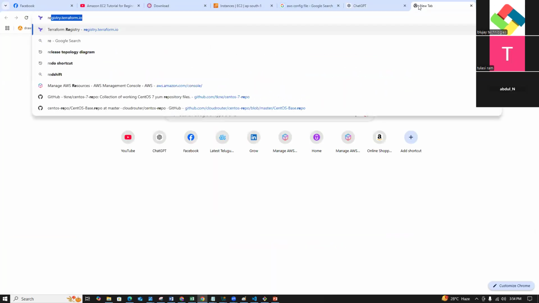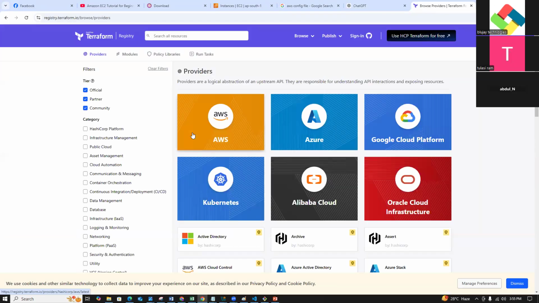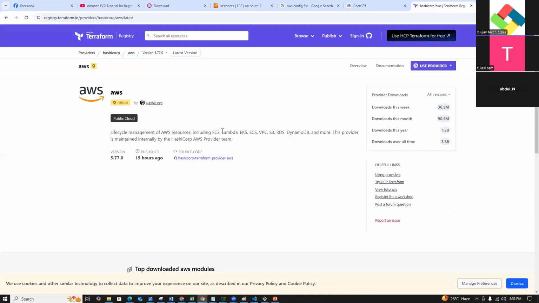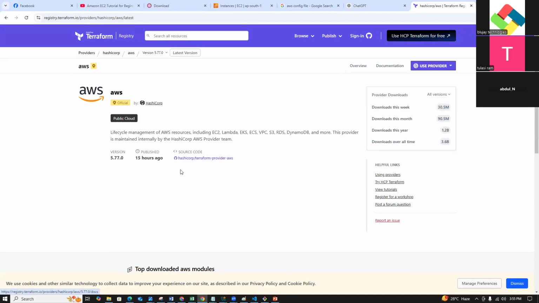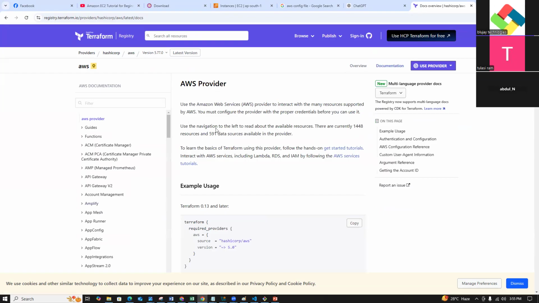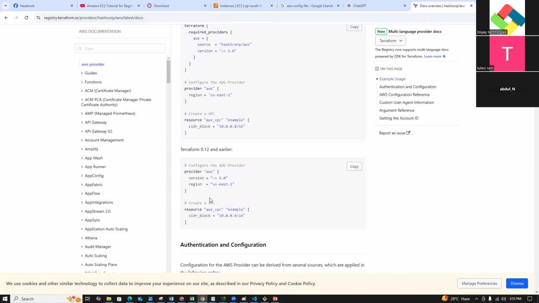Terraform registry, registry.terraform.io. Browse the providers, documentation. AWS provider: use the Amazon Web Services provider to interact with the many resources supported by AWS. You must configure the provider with proper credentials before you can use it. So this is the provider you can use.